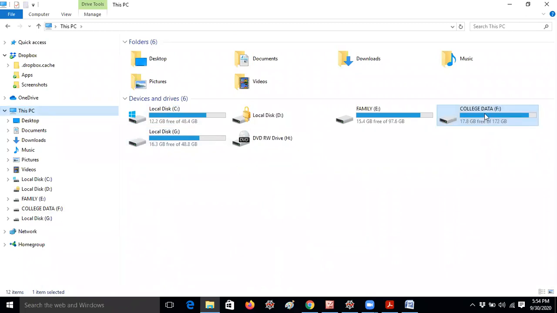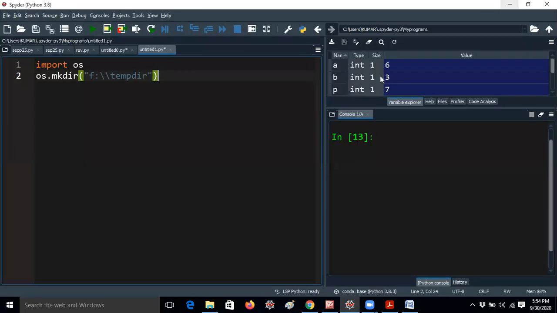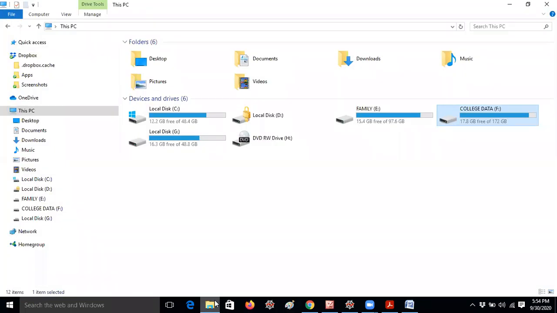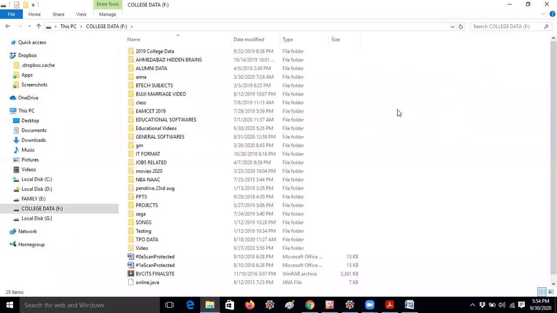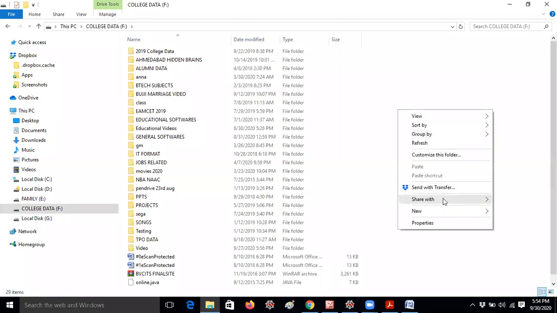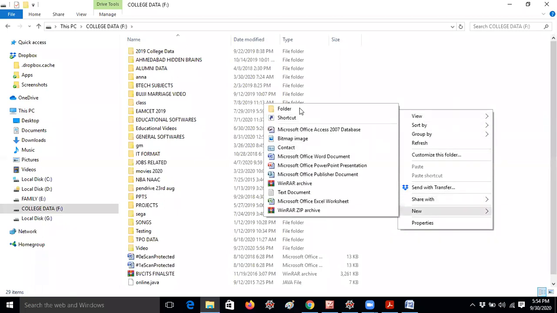Now I would like to store collage data in my F folder, that means the F directory. So let me store this. I am creating a new directory, temp.dir. If you want to create a directory from here itself, for example to store songs, you just click on New and then click on Folder.